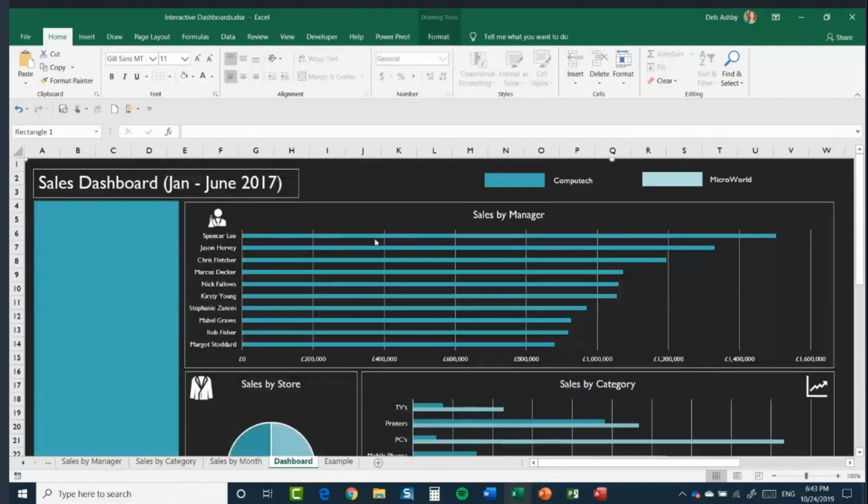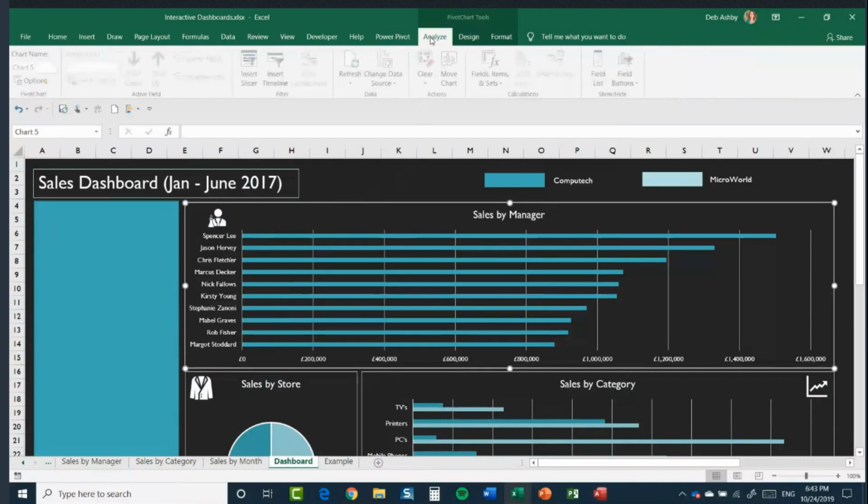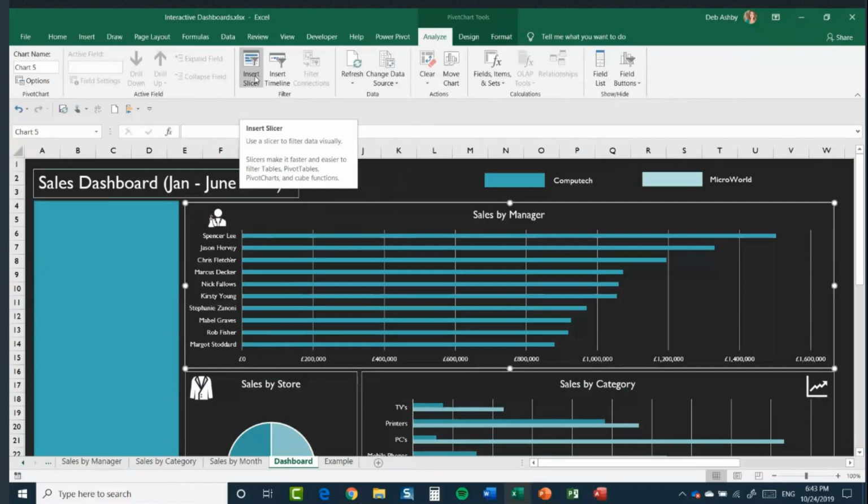Now, really important, to add these in, you want to make sure that you're clicked on one of your charts. It doesn't matter which one, you just need to click on one of them. You then go up to your pivot chart tools, and under the Analyze ribbon, you have an option for Insert Slicer.